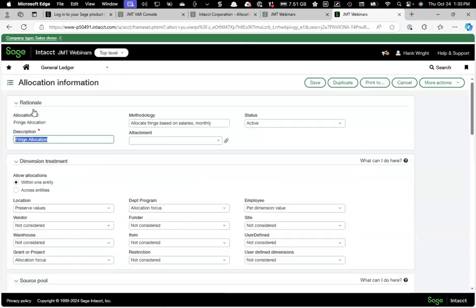Okay, so you saw this on the previous screens that I was going over. We've got our rationale. We've got our allocation ID, and it's going exactly against the pattern that I said. Normally, I would probably put in here a DA-fringe or a DA, what have you. We've got a methodology. Again, you want to put in as much as you can here. Another description, obviously status, active, inactive. And then you should load up your attachment.